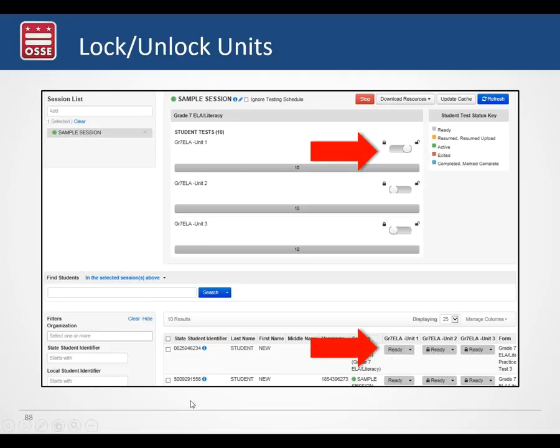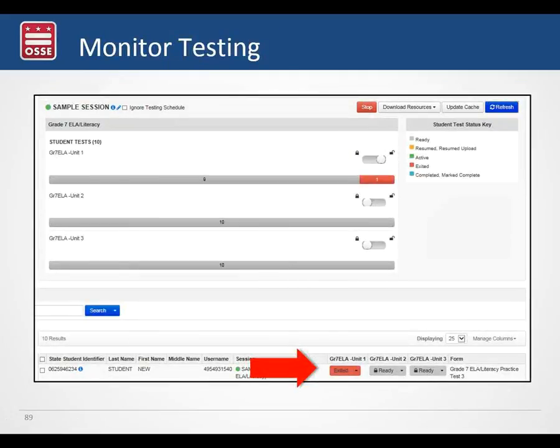And again, here's the lock and unlock at the test session level. Here are my 10 students. You can only see the first 2 right here, but this is how you would see their status: they're in ready. You'll see Unit 1 is currently unlocked in this session. Going on to the next slide, just monitoring, you see that the student logged in and then exited the unit, so they have not completed it. It gives you the overall view too: you've got 9 students in ready status and 1 student in exited.